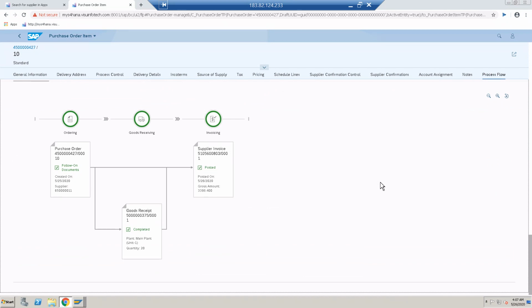This is how to create the consumable purchase order in S/4HANA, and I think you may be satisfied with this. If any doubt, please mention your doubt in the comments, and we'll see in another topic in the next video.